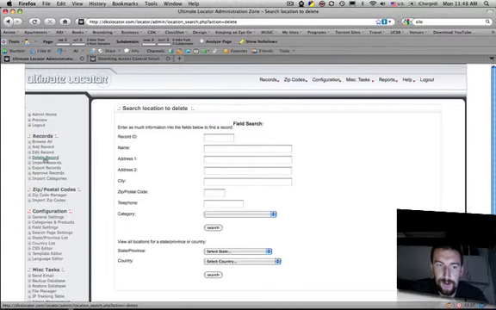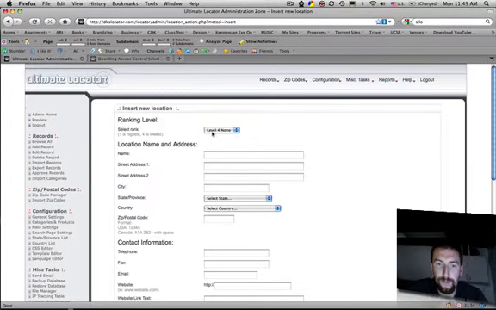You can delete a record by hitting delete record and then searching for what you want to delete. You can edit the record also through the search function. Most of the time, using the browse all feature is the most effective. And then there's also the add record feature we have here.